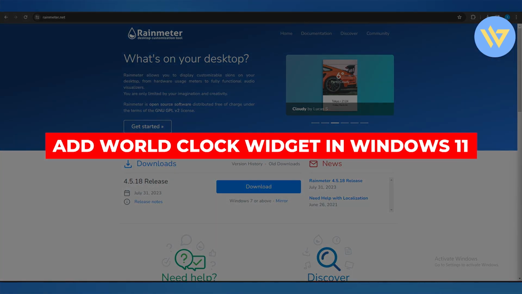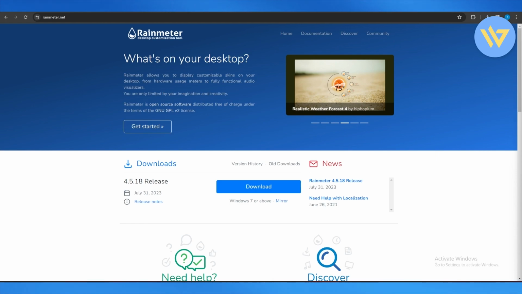How to add world clock widget in Windows 11. Hi guys, in this video, I'll show you how you can add a world clock widget in Windows 11. So let's get into it.